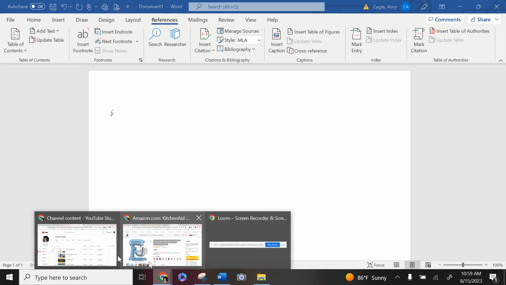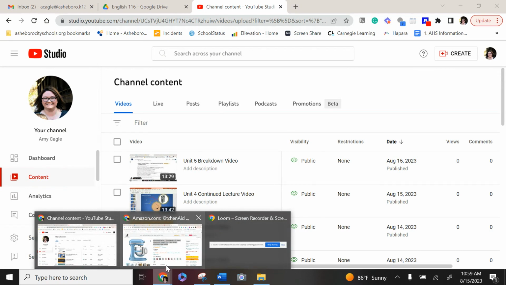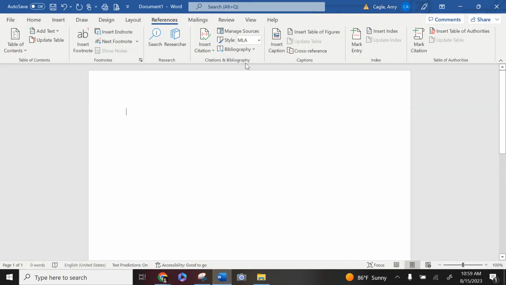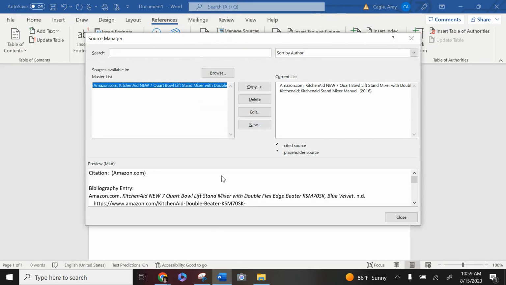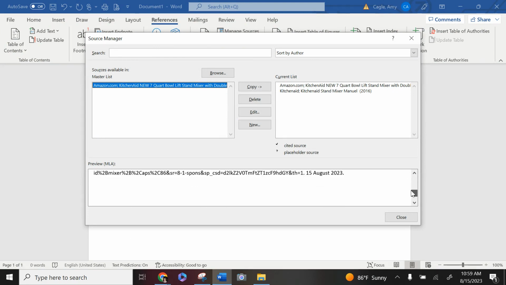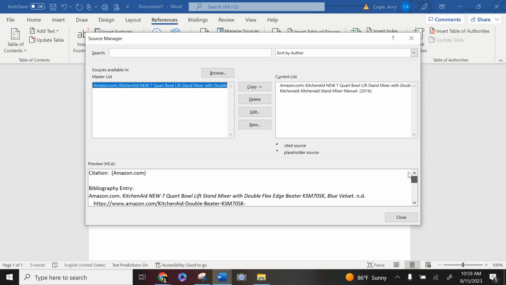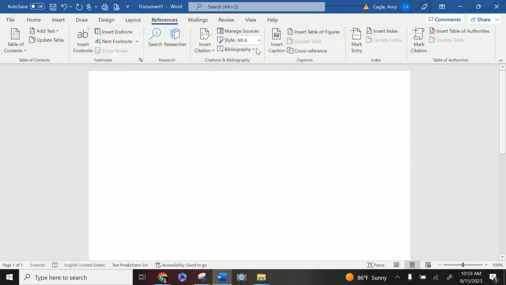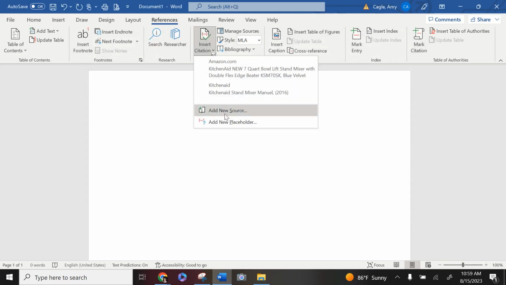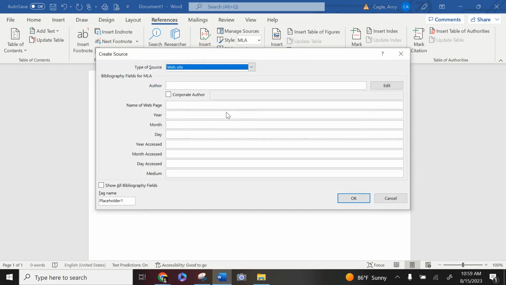Now, we need a third website. Now, I want to show you something right quick. What this does, if we go to Manage Sources, we can see that we have 2 sources already. Maybe. I don't know what happened. Oh, yeah. So let's go ahead and insert another citation. We're going to add a new source here.